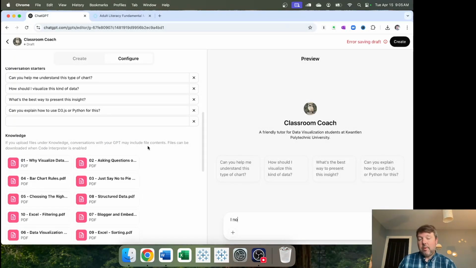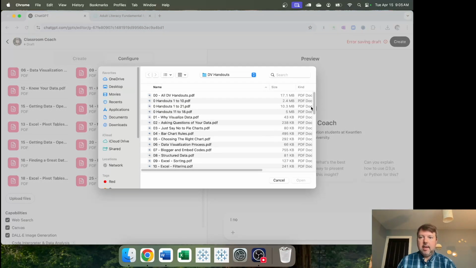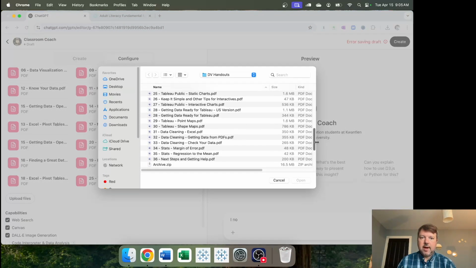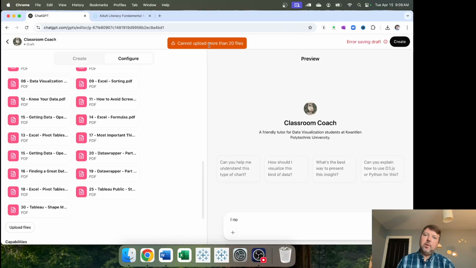There's one big caveat when it comes to uploading course materials to your knowledge base for a custom GPT. If you keep on uploading documents, and I have about 35 handouts, you're eventually going to get this error. It's going to say error saving draft, and it's going to say cannot upload more than 20 files. This is actually an improvement over the way it used to be. It used to just say error and you didn't even know what the error was. But there is a limit on custom GPTs that you can only upload 20 files. And obviously, in a lot of classes, you would have more than 20 files, either a lot of handouts or a lot of different lecture notes for individual lectures.